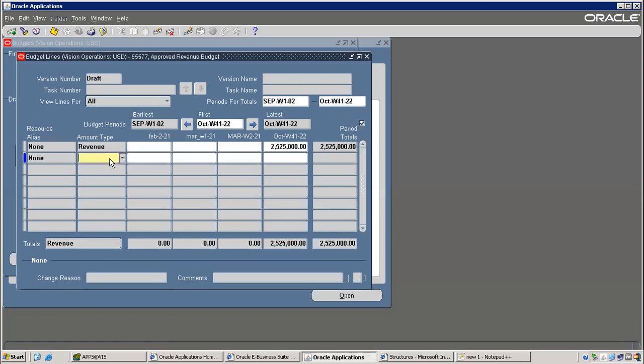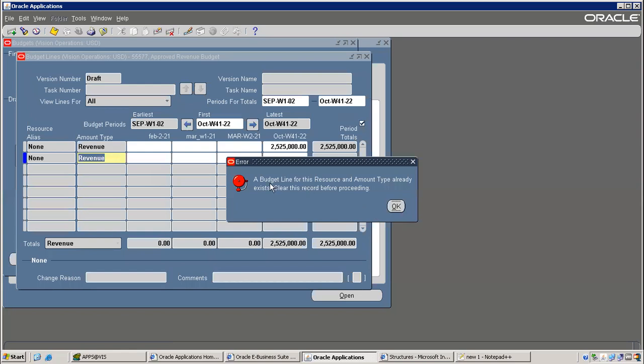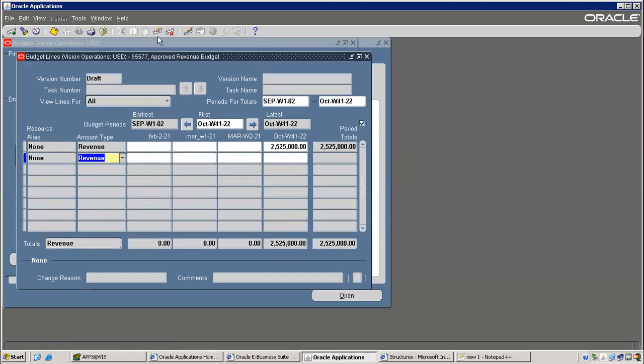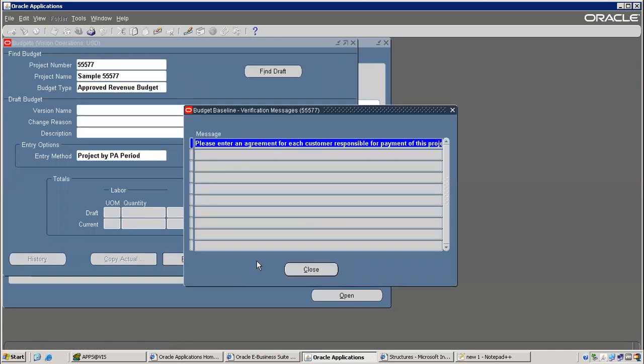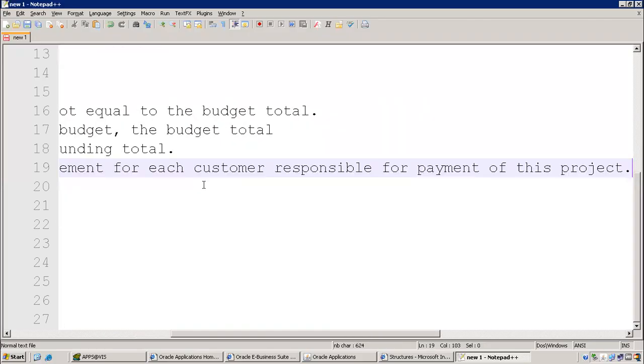Another record, another line also we can add. So a budget line for this resource and amount type already exists. That's okay. Save. Now what you have to do? Submit as well as baseline. See, that error got rectified. Correct? So this I'm not sure. This is the first time I'm seeing what it is giving.